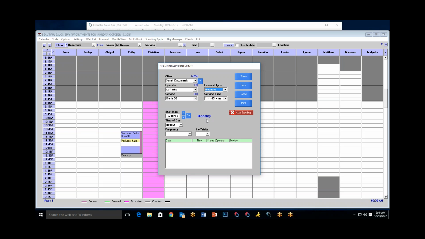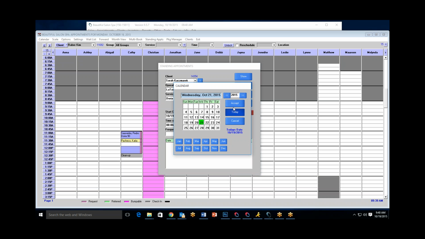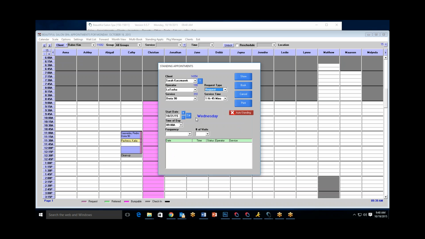Just like when I'm booking a regular appointment, I still have to choose those things. Now, when does she want to come in? I'm going to say she wants to come in every Wednesday. So we're going to start with Wednesday, October 21st. Okay? And when does she want to come in? I'm going to say she wants to come in at 10 a.m. on Wednesdays. How often does she want to come in? Every day starting Wednesday? Every other day starting Wednesday? No, I'm going to say every 3 weeks. That's when she's going to come in for that service. You know what, let's do it every 2 weeks, just for the heck of it. Every 2 weeks, starting at 10 a.m. on Wednesday the 21st. That's when it's going to start.